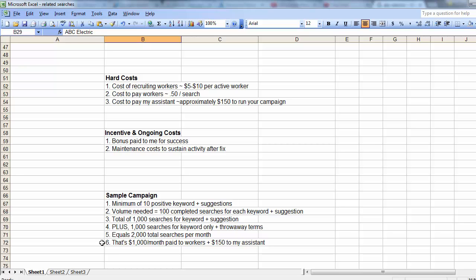And that's a pretty good estimate. So on a campaign where you needed 100 completed searches for each keyword, that would yield 2,000 searches per month that need to be completed to give you an amount of search activity that we believe would be successful in changing Google-related searches.